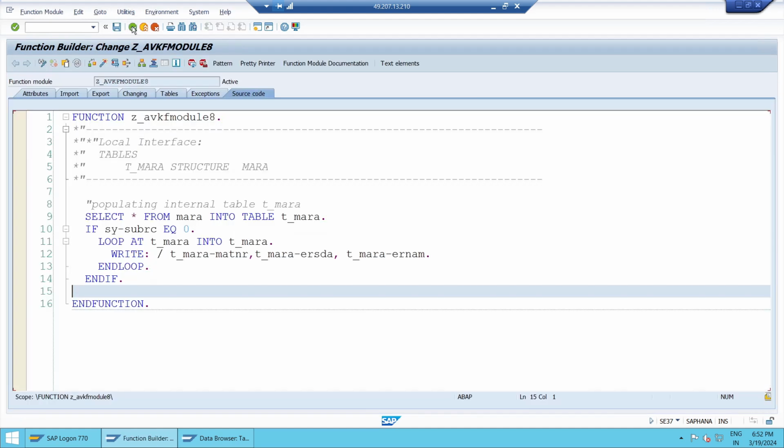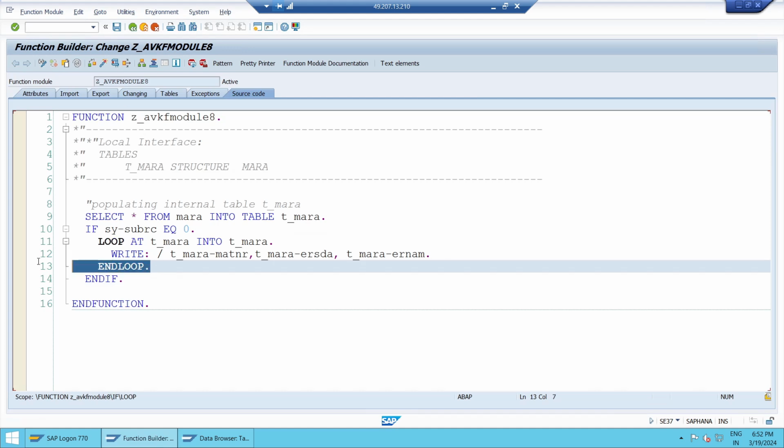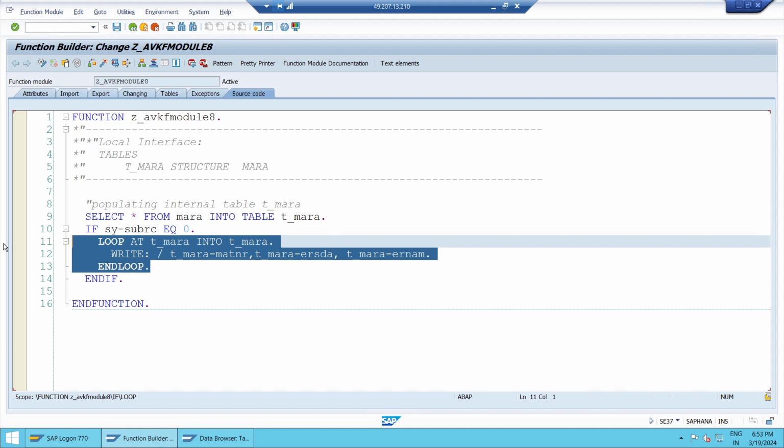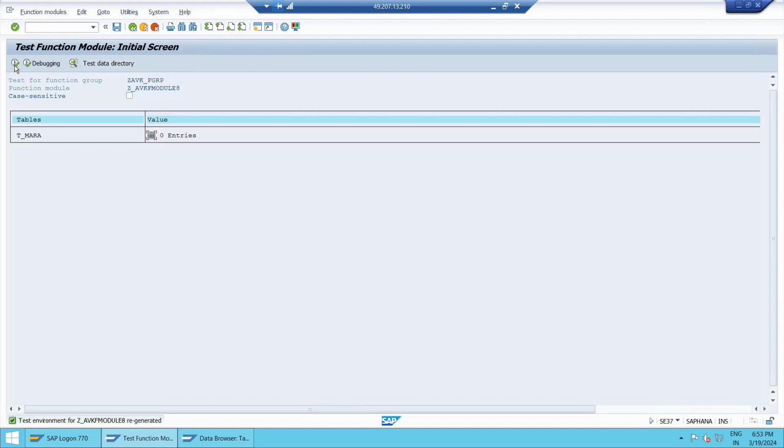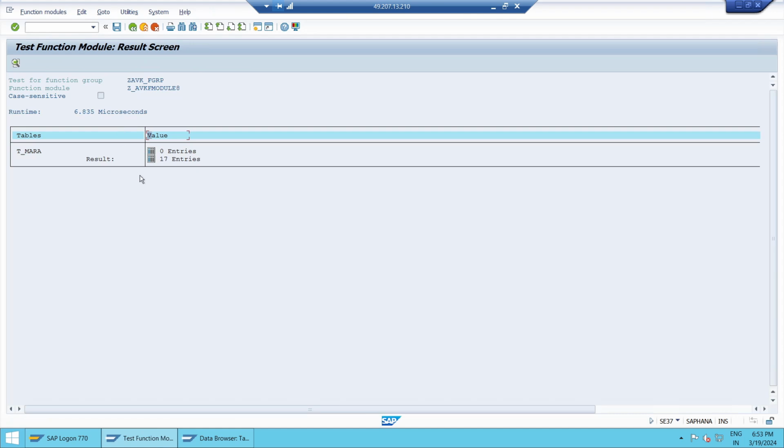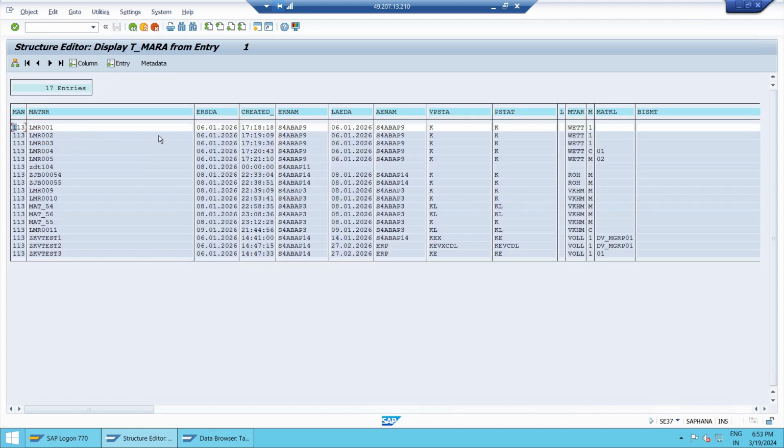But now suppose I don't want to write this loop statement. Just no loop. Again activate. Just test. Still you got this one. Because there is an inbuilt mechanism where the system shows the result automatically. You don't require a write. The system itself is showing this.